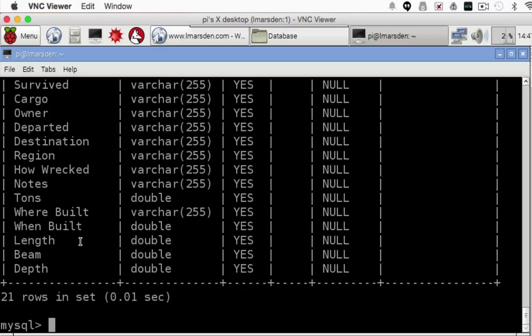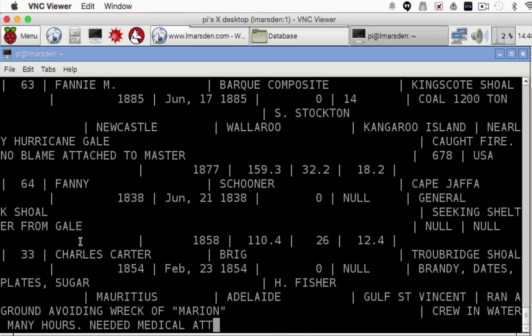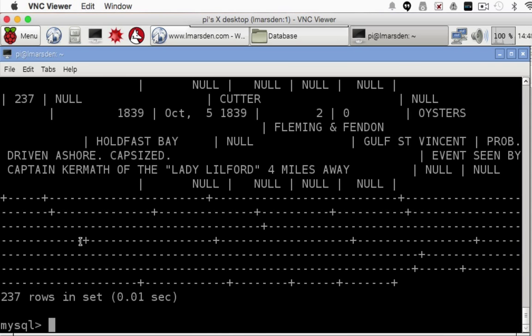From this information, we can actually then perform a query. So what we want to do now is just perform a very simple data dump on the table. So what we're going to run is select star, which is a wildcard, from, and then we identify the table, Shipwrecks. Once again, semicolon at the end. And this will do a data dump of all the information that is within the database.